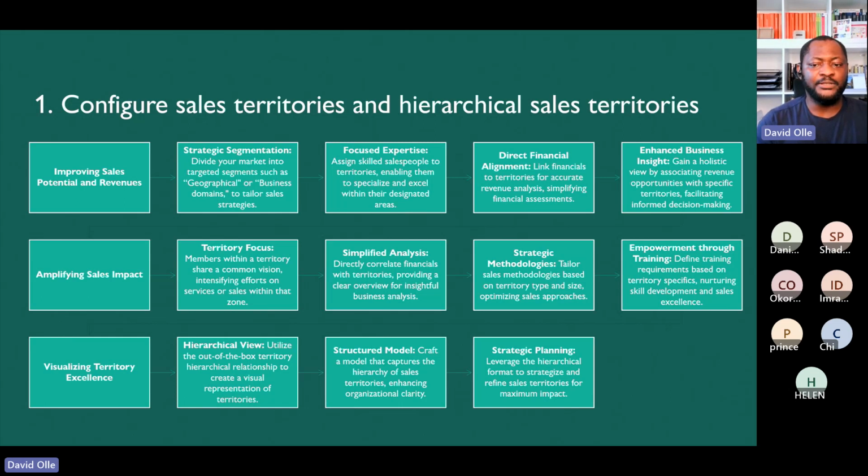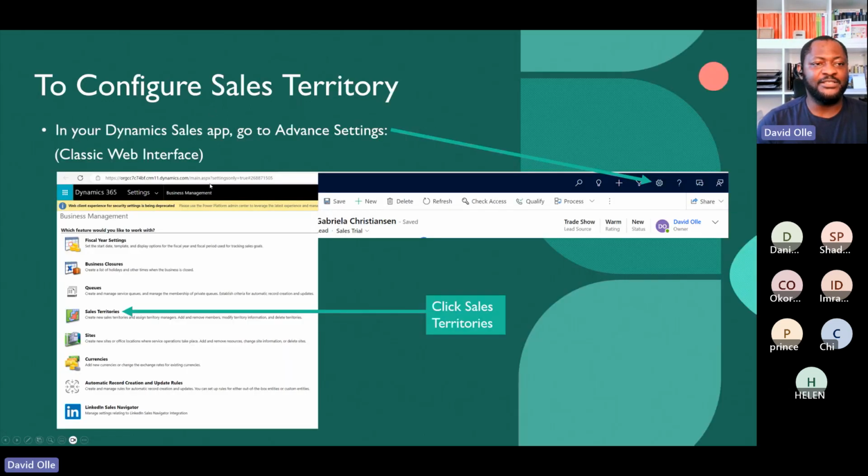Right. It's a bit of a mouthful, that is. So to configure a sales territory, you go into your Dynamics 365 Sales app. You go to the advanced settings if you're using the classic web interface, click on the settings icon just right there, and then click on sales territories. You can create new sales territories, assign territory managers, add and remove users, modify territory information, and delete territories. Pretty much what you could do there.